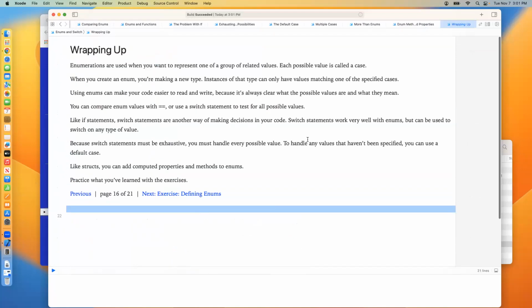All right. Now let's review this here. It says enumerations are used when you want to represent one group of related values. Each possible value is called a case. When you create an enum, you're making a new type. Instances of that type can only have values matching one of the specified cases. Makes sense, totally. Using enums can make your code easier to read and write because it's always clear what the possible values are and what they mean. You can compare enum values with the double equal sign or use a switch statement to test for all possible values. And I think we saw over and over again, the switch is really the way to go on this.